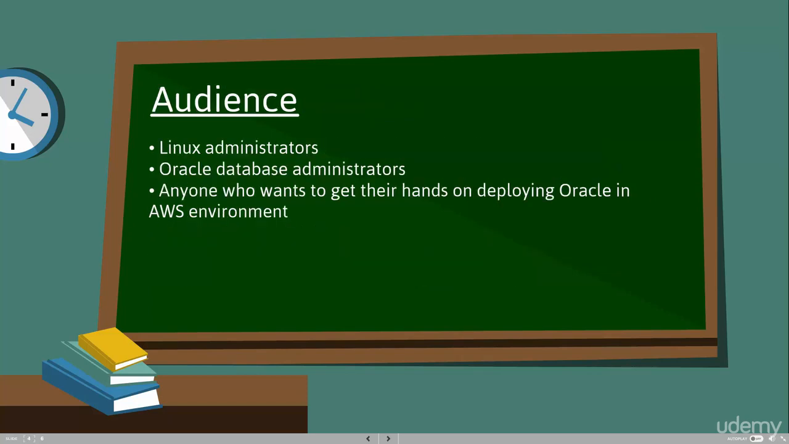This course is mainly designed for the people who need to support Oracle database running in AWS environment like Linux administrators or Oracle database administrators. However, this course will benefit anyone who wants to get their hands on deploying Oracle in AWS environment.